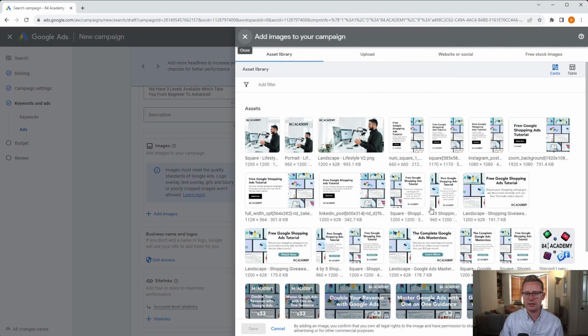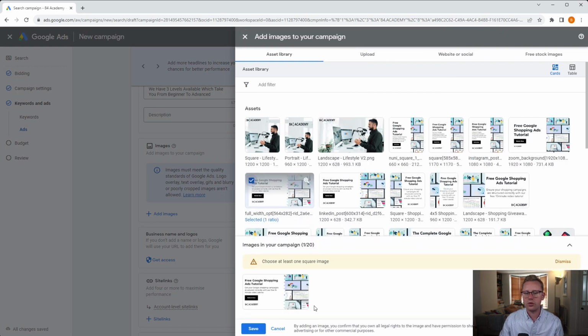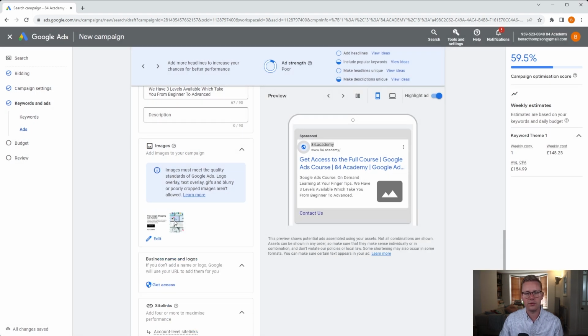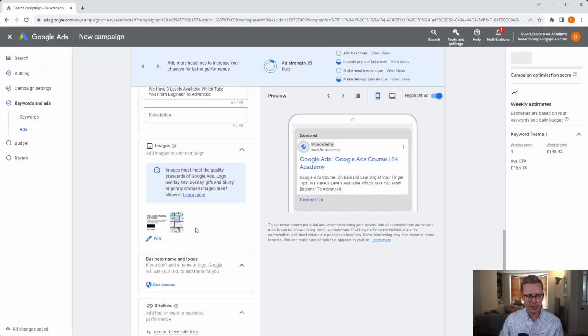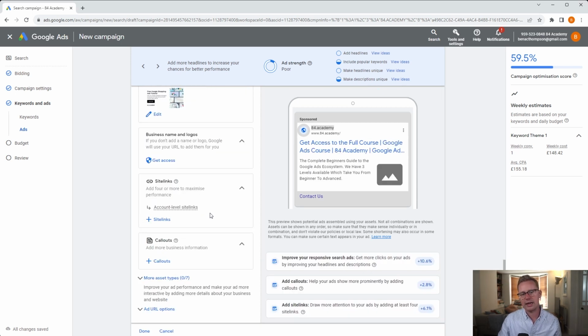Add in as many of these things as possible because you want to make your ad as prominent as possible. Obviously, this is a generic picture here. We don't necessarily want to use that. We want to have something brand related. I don't have that to hand right now.